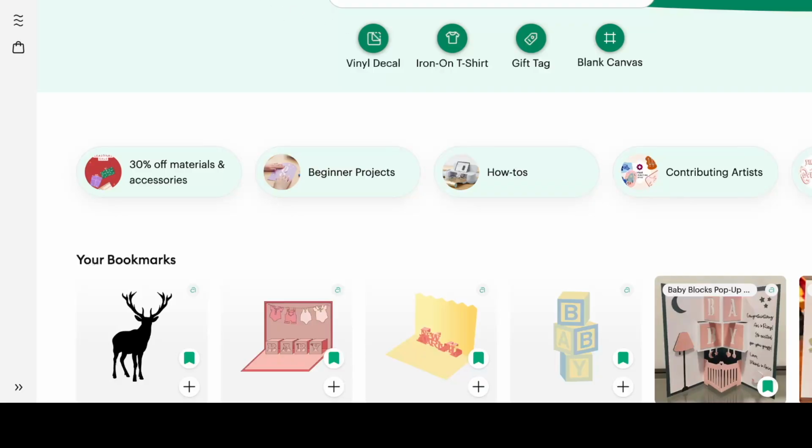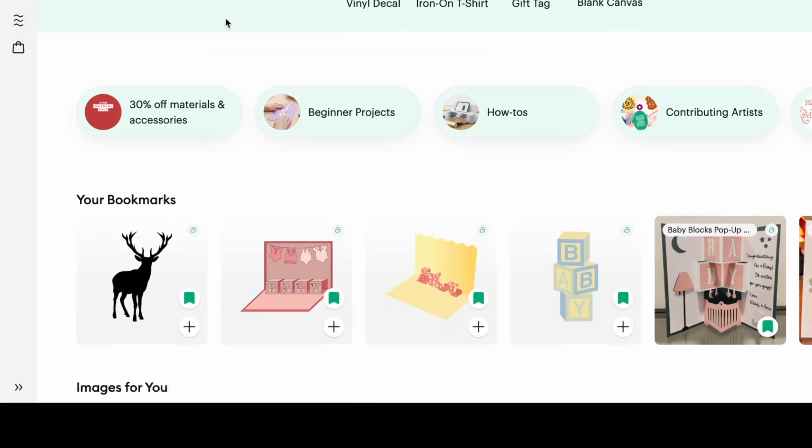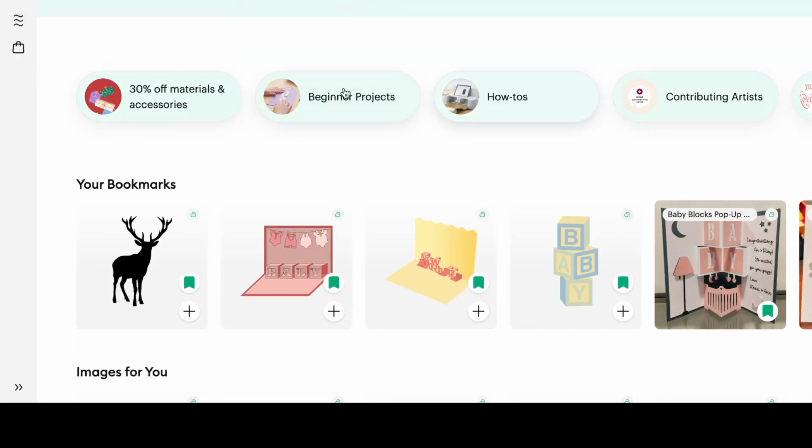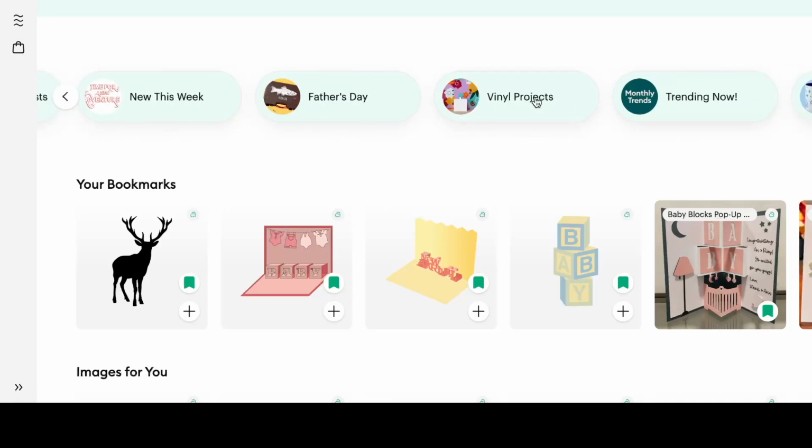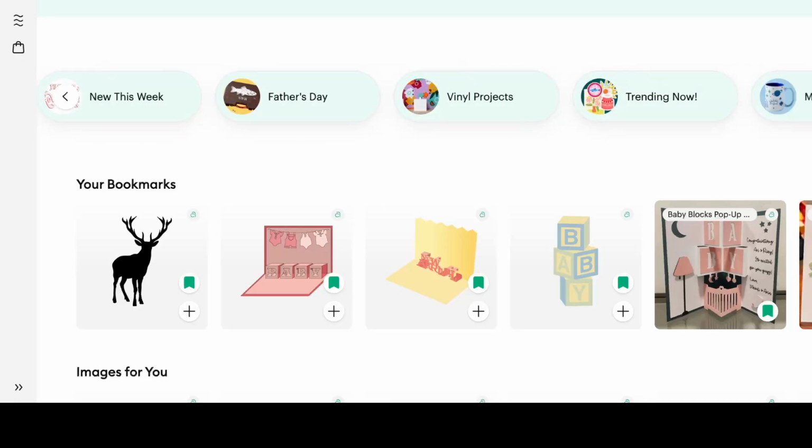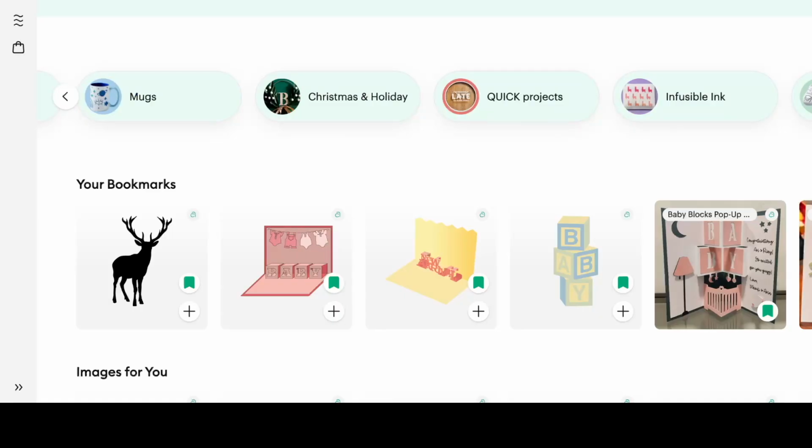This is our home page of Design Space. What I'm going to do is let's have a look at this. Along here we've got quick links, so materials and accessories, beginner projects, how-tos, contributing artists, sort of what's trending. So you've got lots of ideas along there. This is the Discover page.